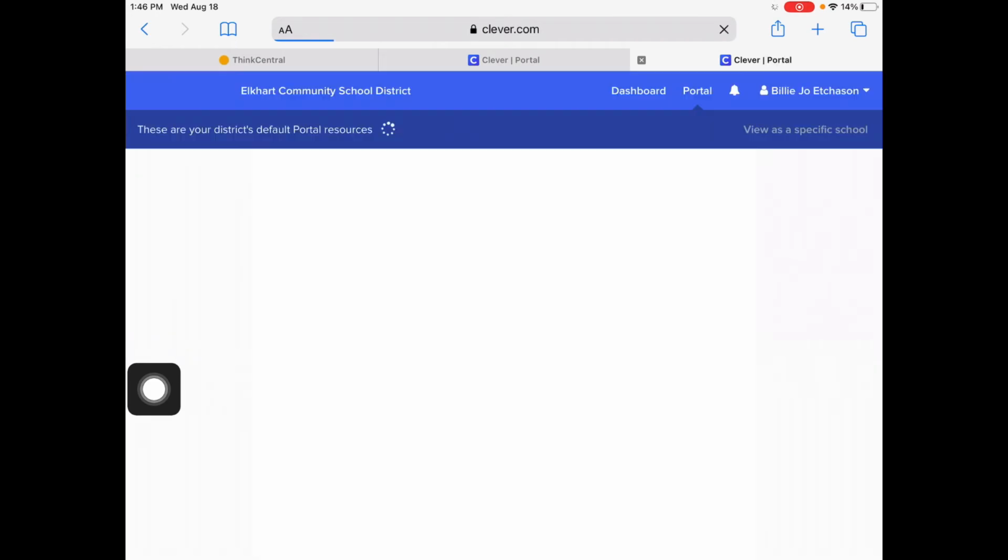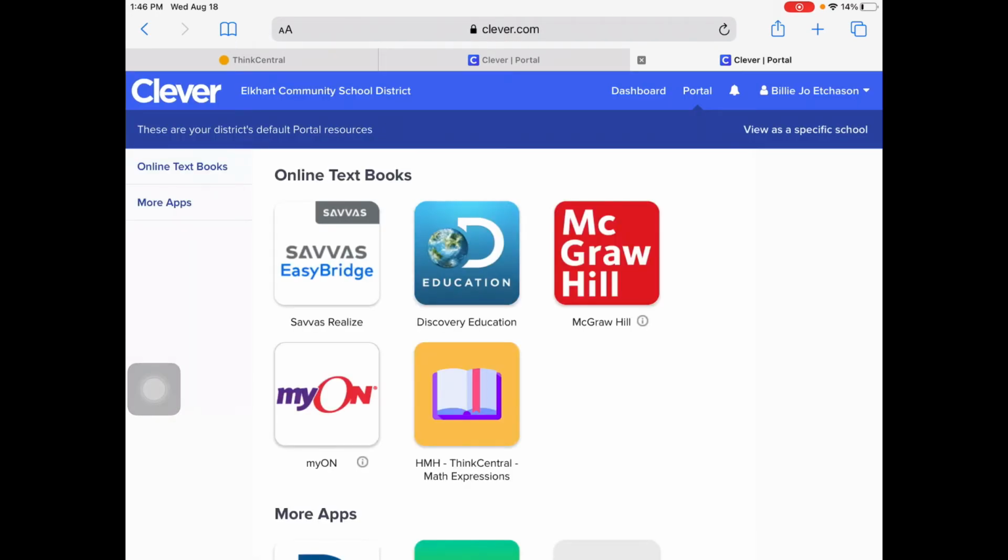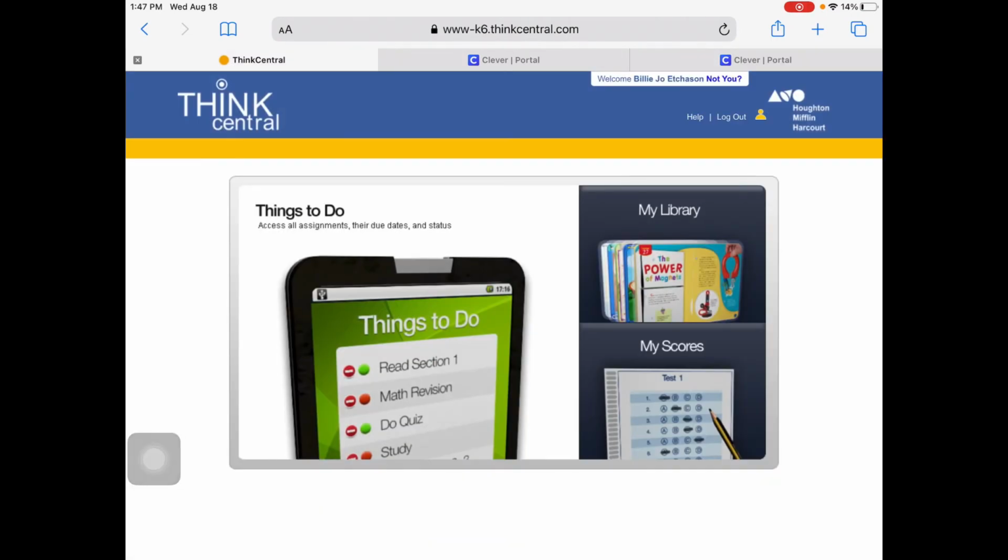Students will log into Clever, and just like you have a tile for ThinkCentral, students will also tap on that same tile. When students open the tile, ThinkCentral will open, and this is what their screen looks like. They have three choices: Things to Do, My Library, and My Scores. Things to Do are where assignments you create and assign to your students will be located.